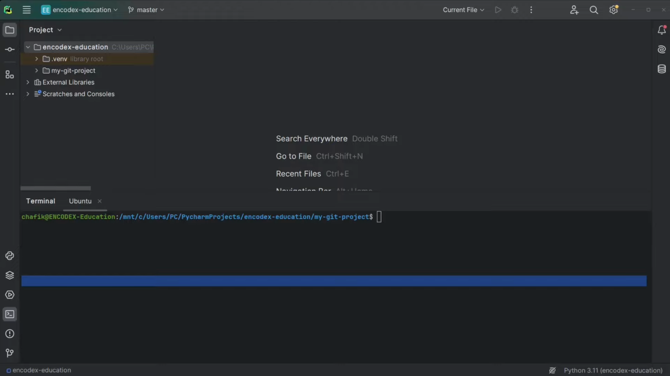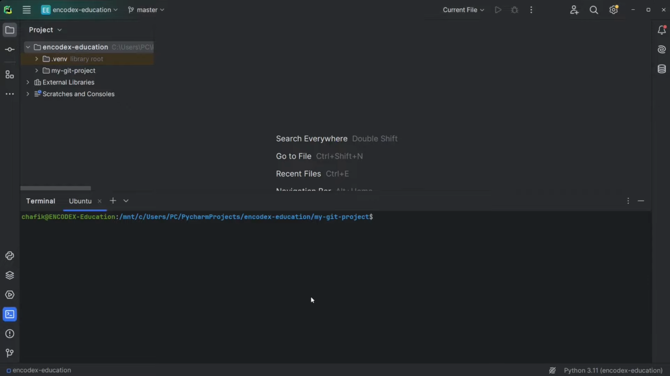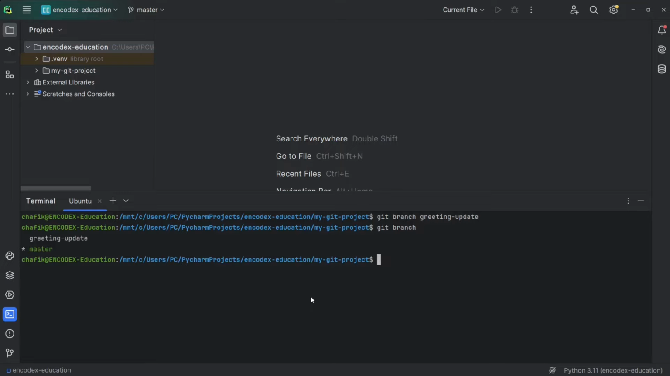Let's create our own branch called greeting-update. We can do that like so. Git branch greeting-update. If we run git branch with no extra arguments, it will list our branches. We'll probably see main or master, depending on Git's default on your system, and greeting-update. The one with a star next to it is our current branch. Let's see. Git branch. Perfect.